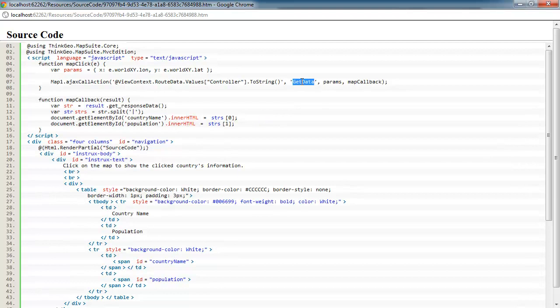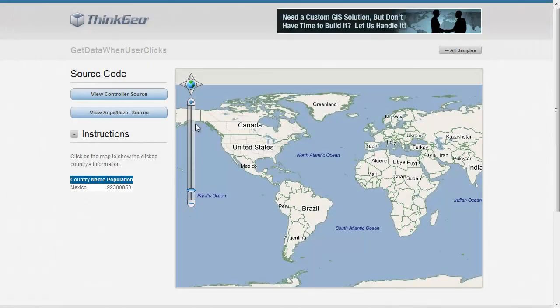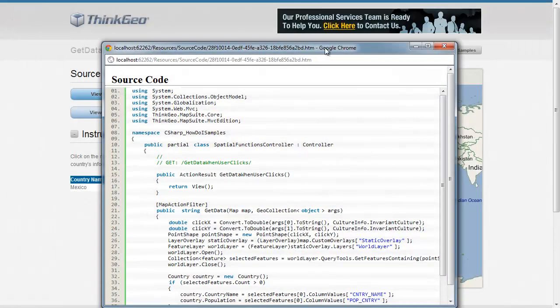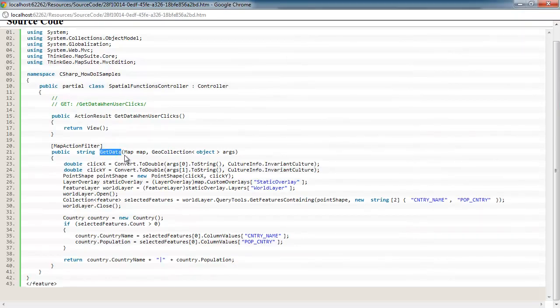So let's go to the server now and take a look at this get data method to see how we're taking that point and getting the information to be passed back to the client. So we're going to go to the controller source here and look at the get data method. You can see the first thing we do is get our x and y values based upon the parameters passed in. Then we create a point shape off of those x and y values, or longitude and latitude values in this case.